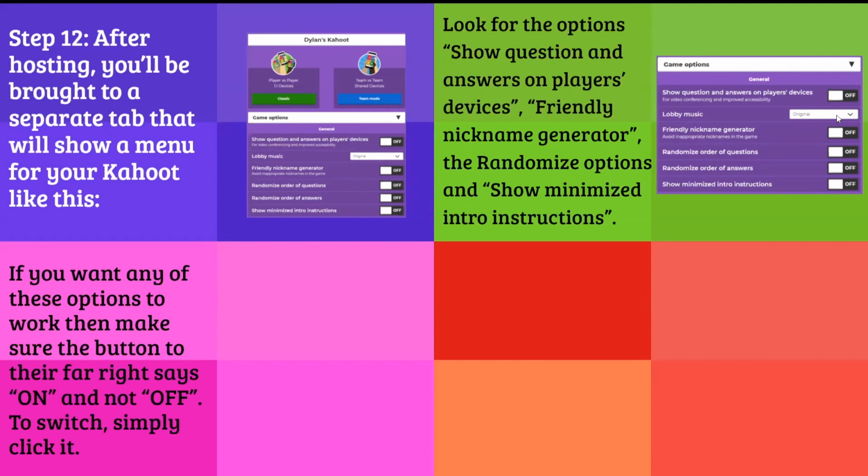And the randomized order of answers is where all of the answers at the bottom of the screen, all the answers that people can choose from, they're not in order. So if it's saying 3, 4, and 5, it could be 5, 3, and 4. It's not going to go in order if you click that. And show minimized intro instructions. That is always a great thing to check off for anyone who is new.